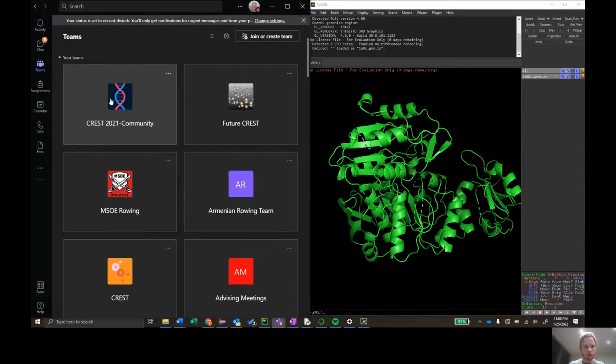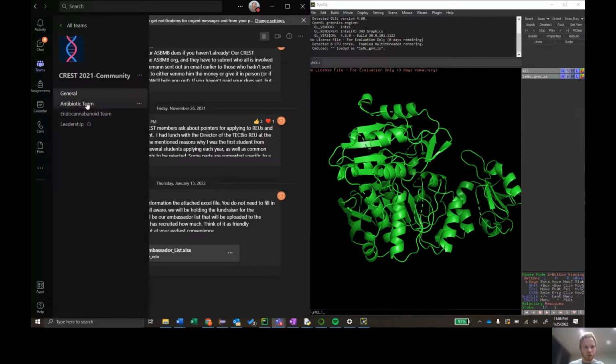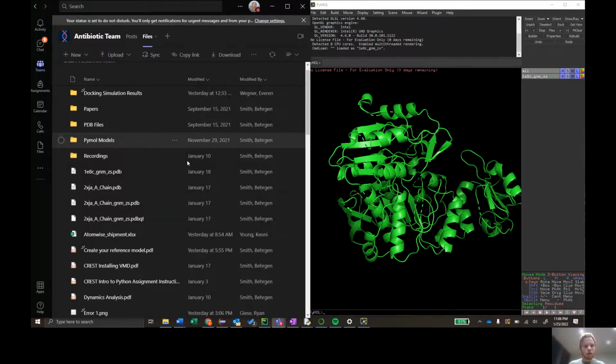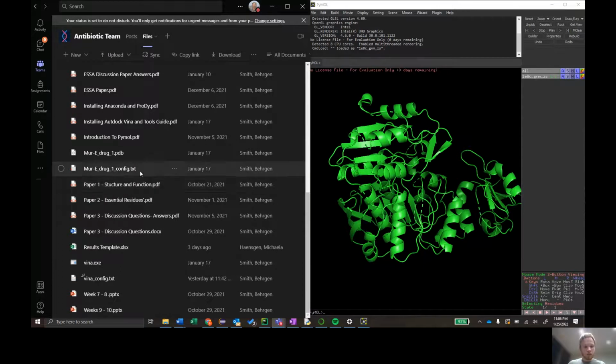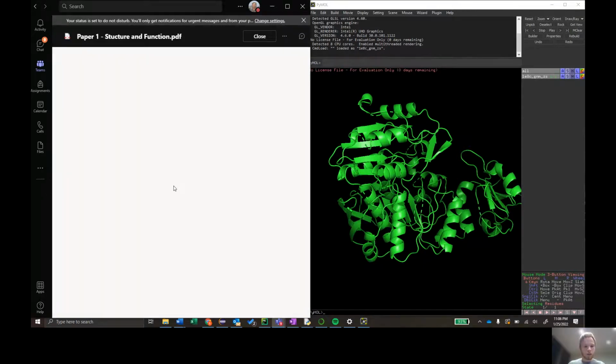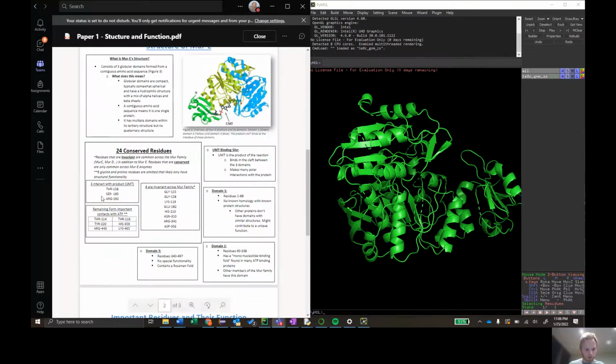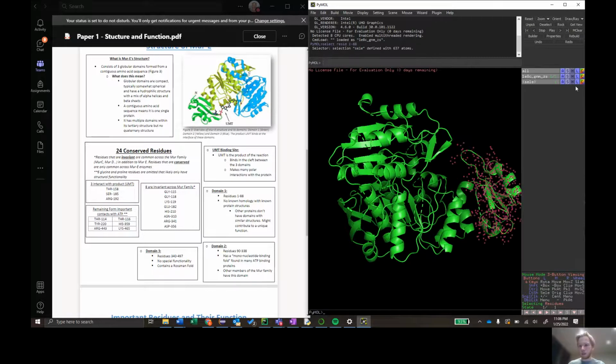We're going to go to our Teams channel, general antibiotic team, and we're going to look at the essential residues that we may have identified from our previous study, which are listed here. So what we're going to do is first show the different domains. We're going to do select resid, and domain 1 is resid 1 through 88, so it's going to be resid 1-88, and then we're going to click.